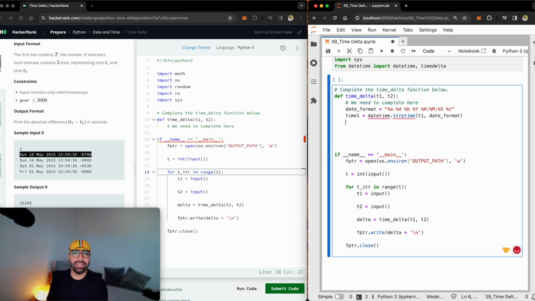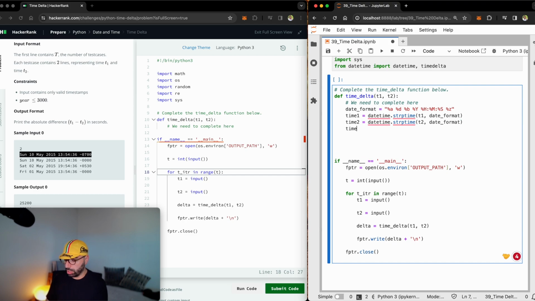I will do exactly the same for T2. So time2 equals DateTime, strptime for T2, and again, same date format. Rest of this should be pretty easy. I have 2 time objects. I just need to find a time delta. So let's call it time difference equals time1 subtract time2. But is this what I want? Not really, because I want to convert it to seconds. The task asks me the difference in seconds.